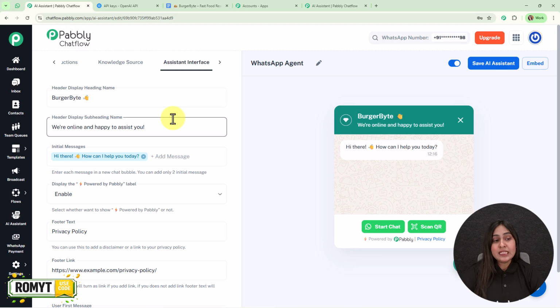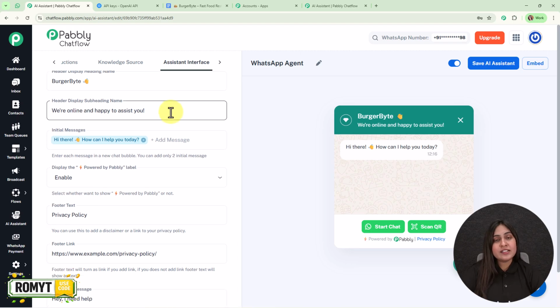I have added mine. Then comes the subheading. Here I have added the subheading as "We are online, happy to assist you." You can update it as per your requirement.